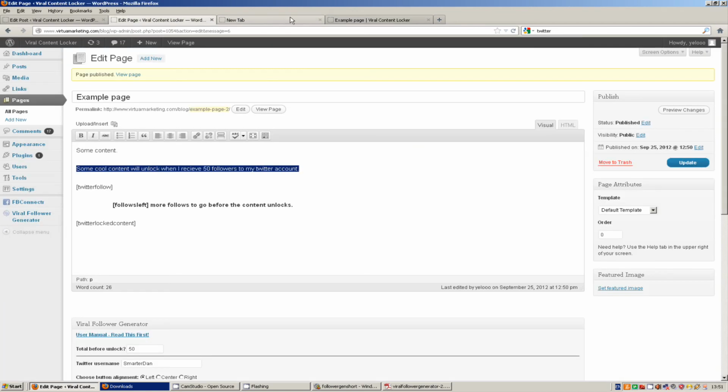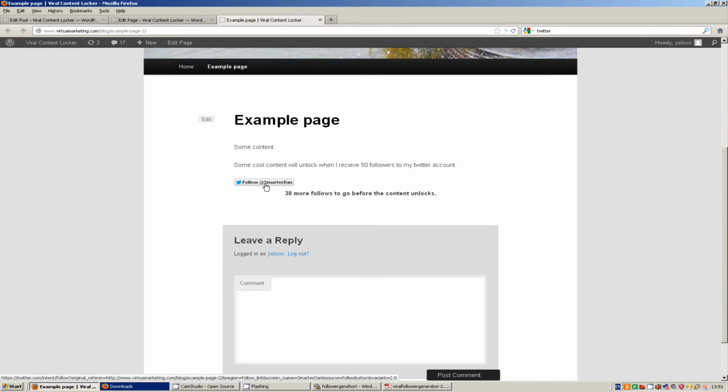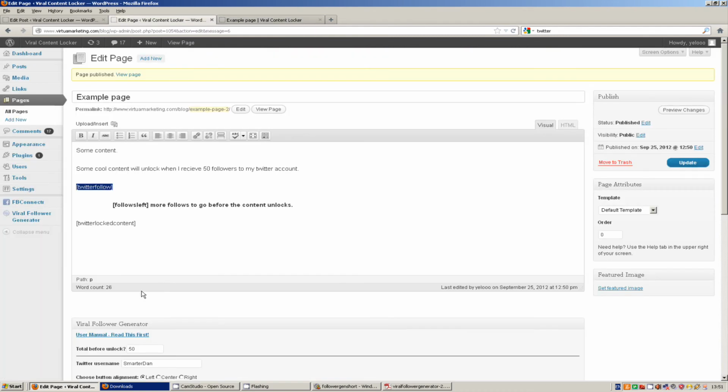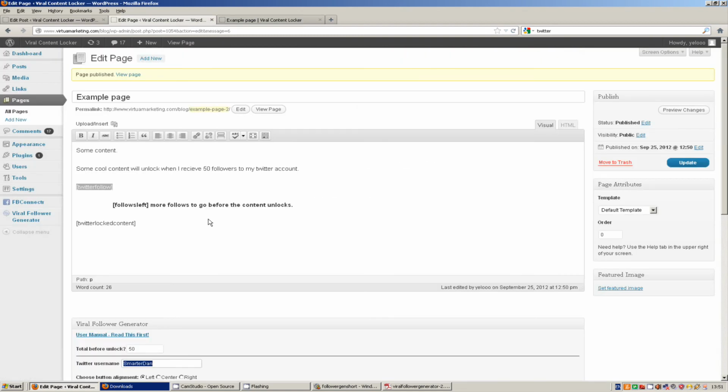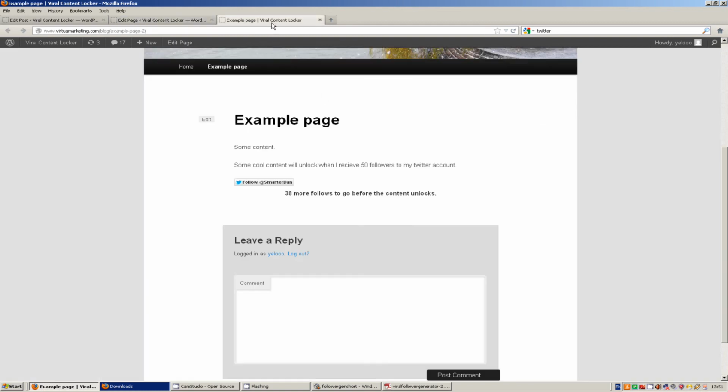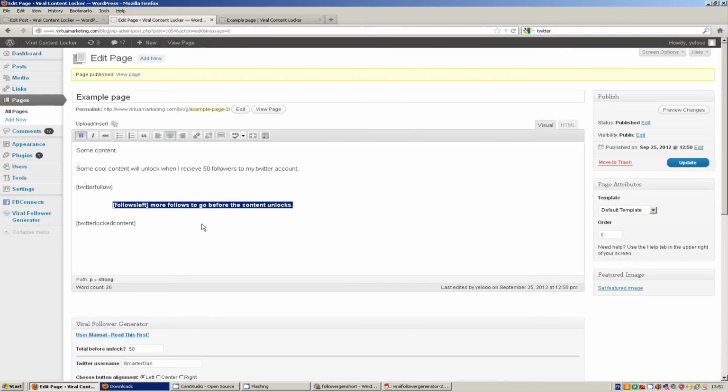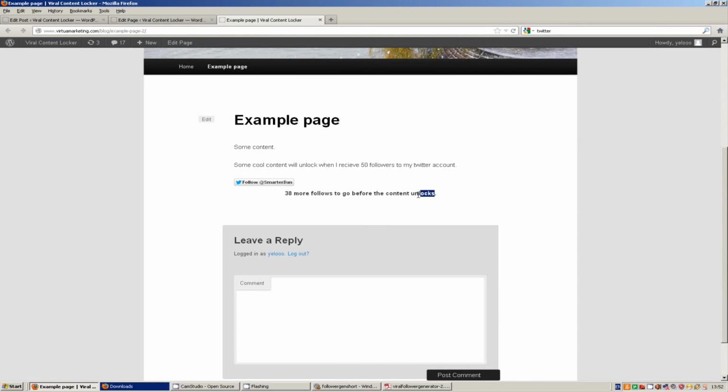Let's close that. The Twitter follow shortcode has generated a Twitter follow button using this Twitter account username. So I can follow that Twitter account with that button, and then follows left. There are 38 more follows to go before I receive my 50 total. That means I've only got 12 followers to this account, so I'm not very popular, but hopefully this plugin will help with that. And so that's formatted, bold and centered.